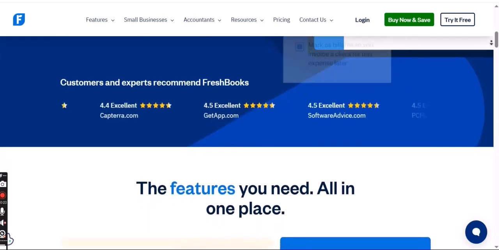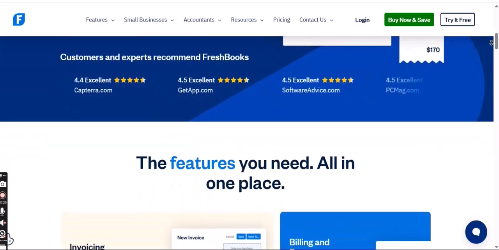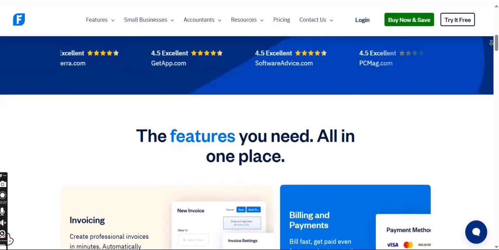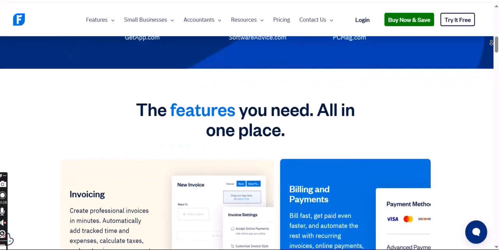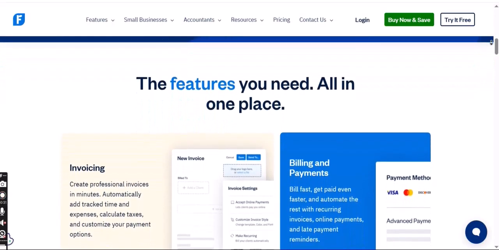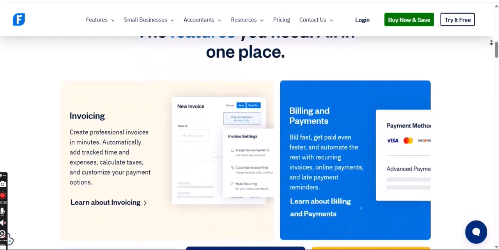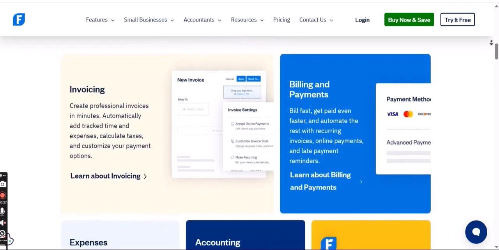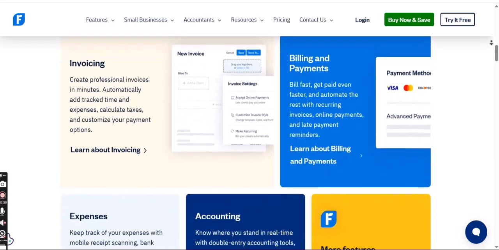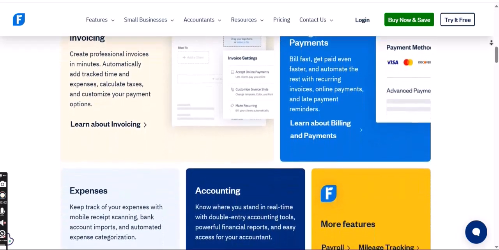FreshBooks is known for its intuitive invoicing, expense tracking, and reporting features. While it's excellent for daily financial management, the need to export data arises frequently. So, how exactly do you go about exporting data from FreshBooks? Let's break it down into simple, easy-to-understand steps.